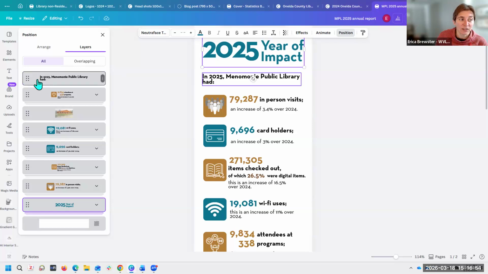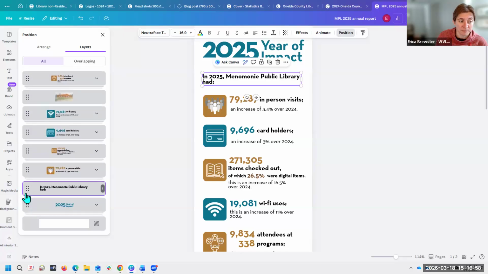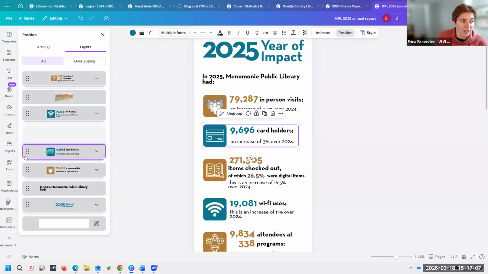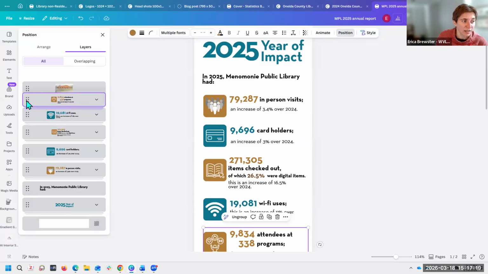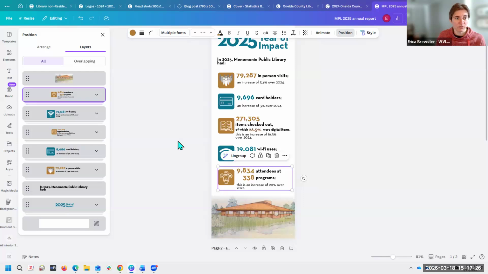And then I want the "In 2025, Menominee Public Library" text to be the second from the bottom. And continuing, ordering these, so 79,000 is going to be the next thing here, which it is. 9,696 for library cards would come after that. 27 is good, 19 is good. Now I'm going to move the 9,834 attendees and then have the library image itself there.